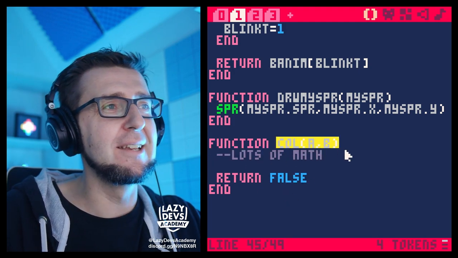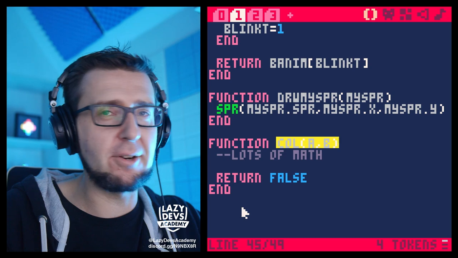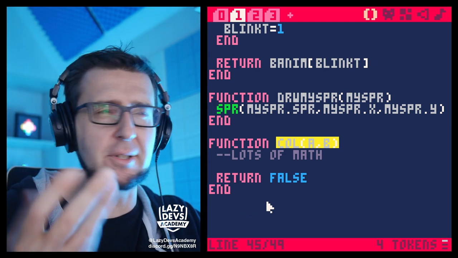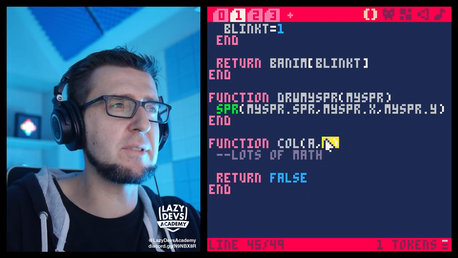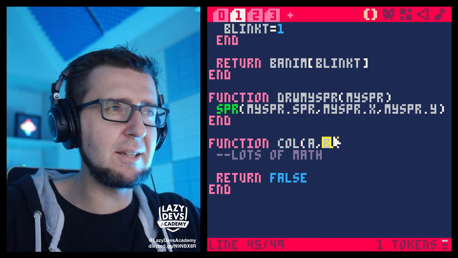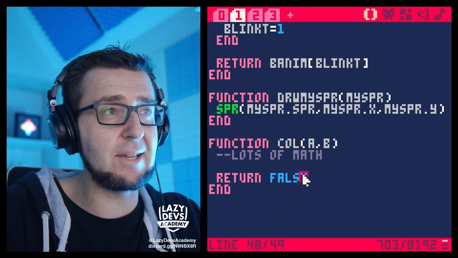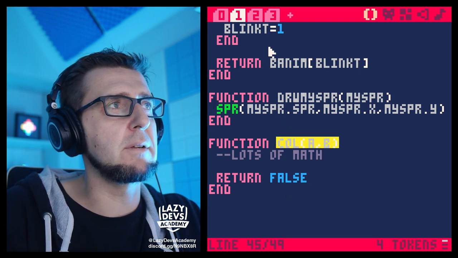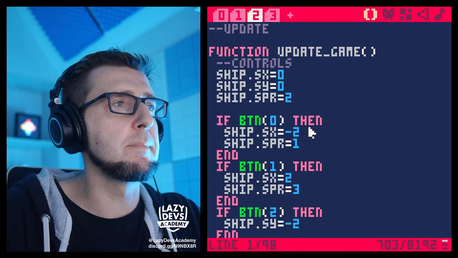Okay, before we figure out this function, let us think about how we're going to use this function in our program. Because if we know where things are heading, then maybe it's going to be easier to understand the actual things. So let us go to the update function.